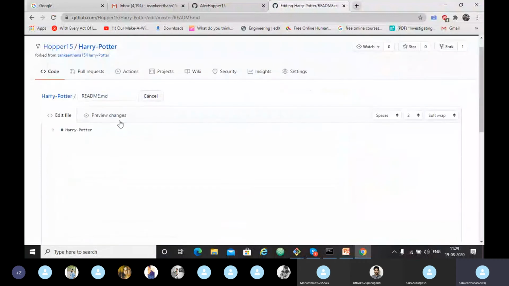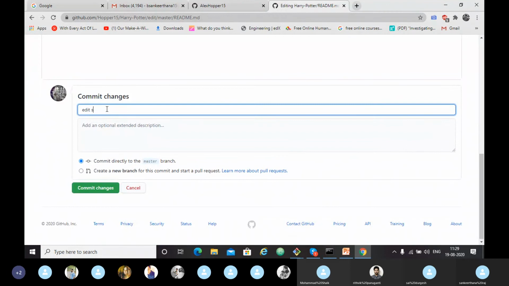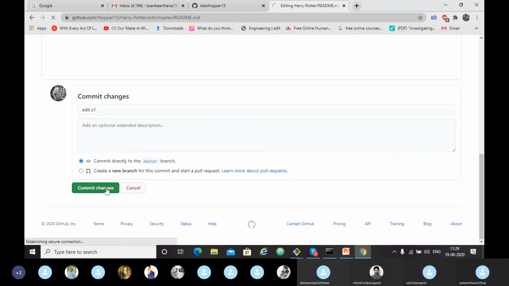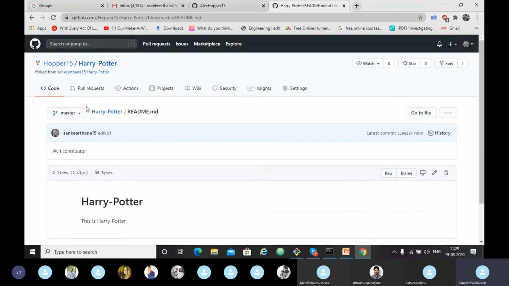So I can make any edits to this file. Edit file. I am committing directly to the master branch. Now I want to send a request to Sankirtana that she should make some edits in this repository. I can send a pull request.